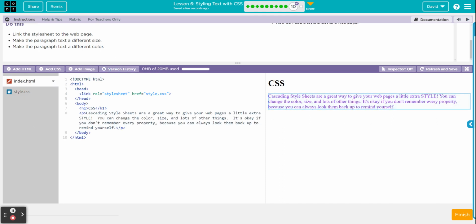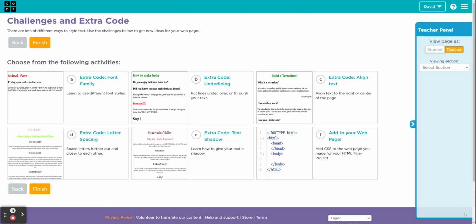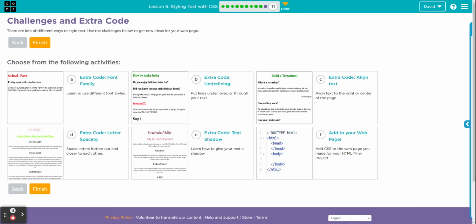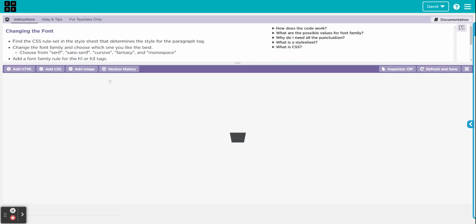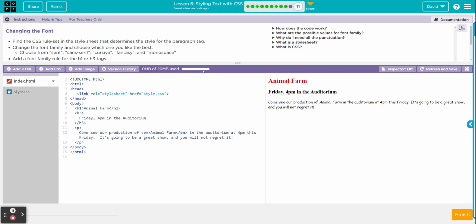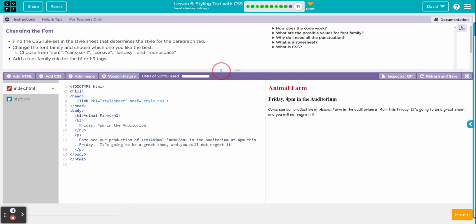Okay, so we just needed to make the paragraph text a different size and a different color, and we linked the style sheet. Let's finish. And all right, we've got some more challenges and extra code to learn. There are lots of different ways to style text. Use the challenges below to get new ideas for your web page. All right, extra code, font family. Hey, I kind of showed you that a little earlier. Maybe I jumped the gun on that a little bit.